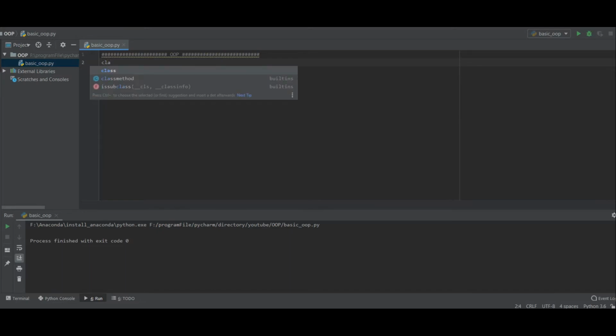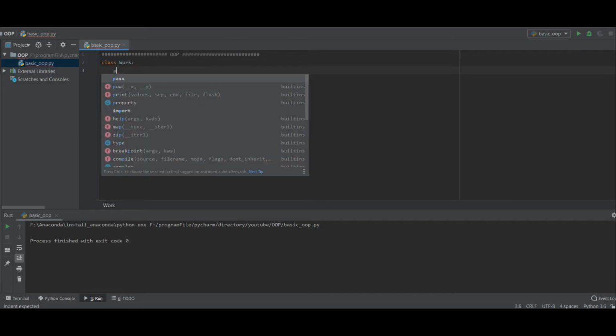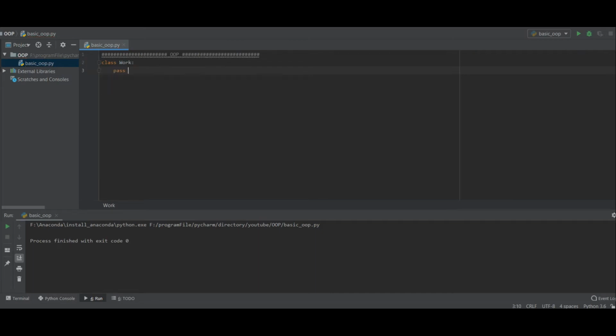Okay, let's create a class. You can create a class really simply by using the class keyword, the name of your class, and the colon. Be careful, it's better to use a capital first letter in your class name, and then use the pass keyword. Whenever you use pass, you can complete your class later and you can run your code without any error. For example, here I run my code, and we don't have any error.